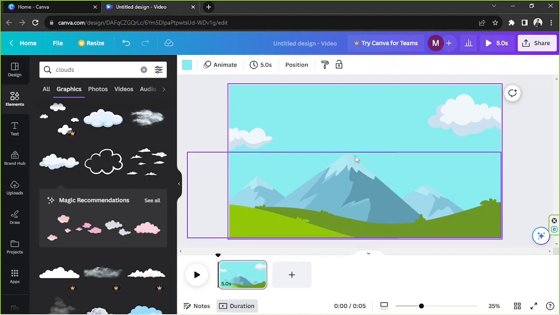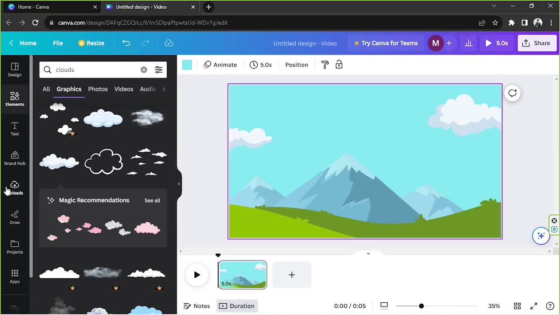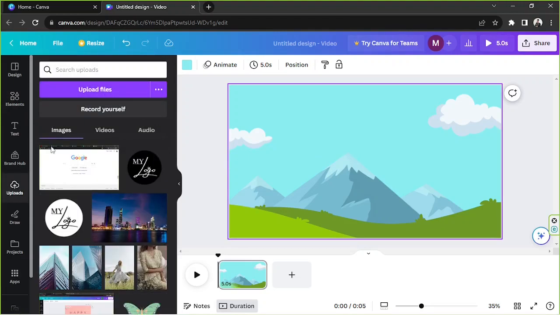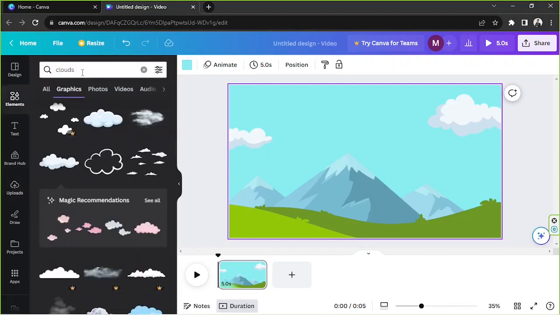Oh, by the way, in case you want to use your very own illustrations, very own graphic elements, you can go to the Uploads button on the sidebar and upload them to Canva first. So go ahead and click on Upload Files and then select your files from your computer and click on Open, and they'll be uploaded right over here. Unfortunately for me, I don't have any illustrations from myself that I can use right now. So we're just gonna look for more Canva elements under the Elements section.